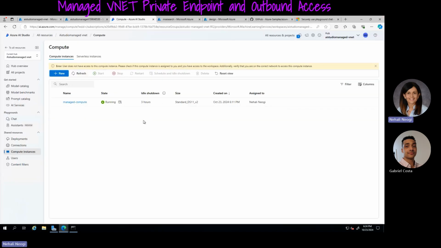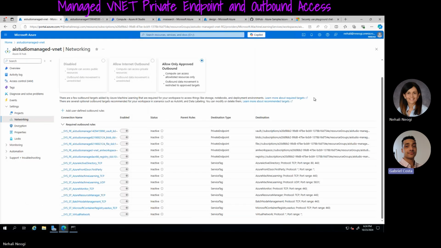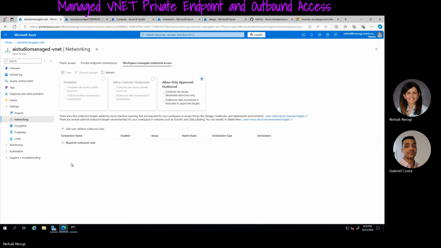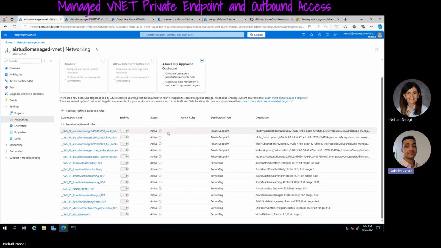Great. So it looks like this compute is running. Any validations we want to run over here? Maybe we jump back here and let's check on the studio. Let's go and refresh this page. We can go back to overview or just refresh. And now we see under required roles, all of those are now active.